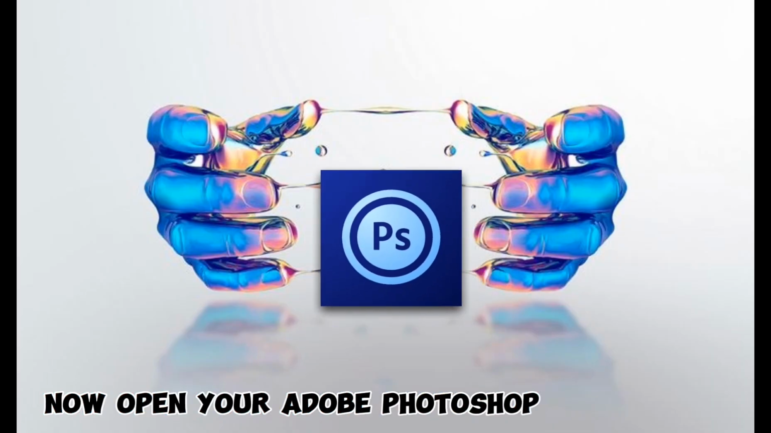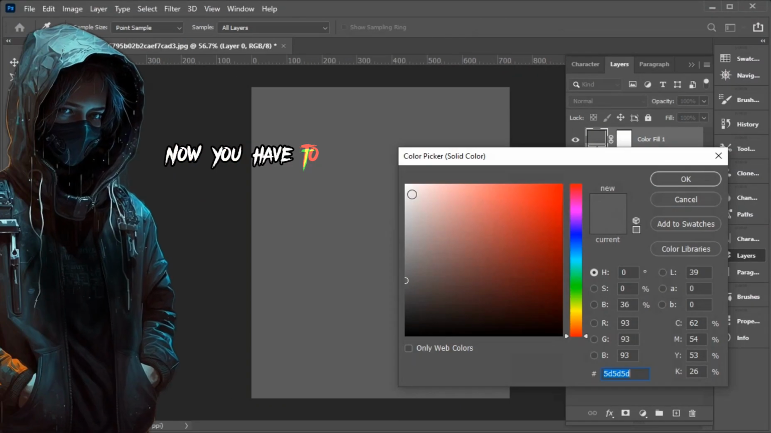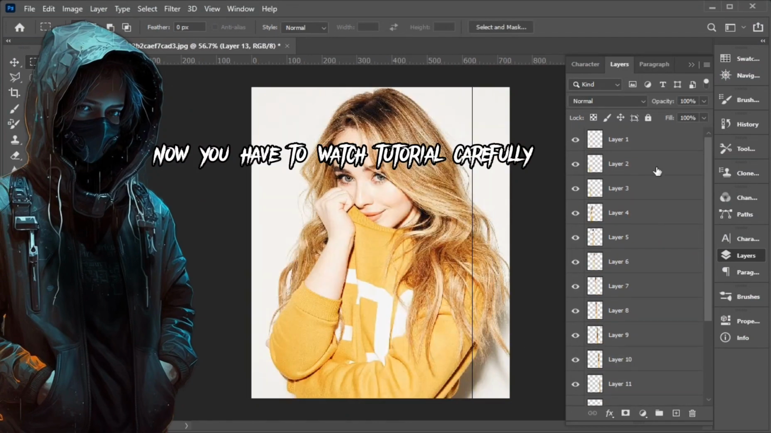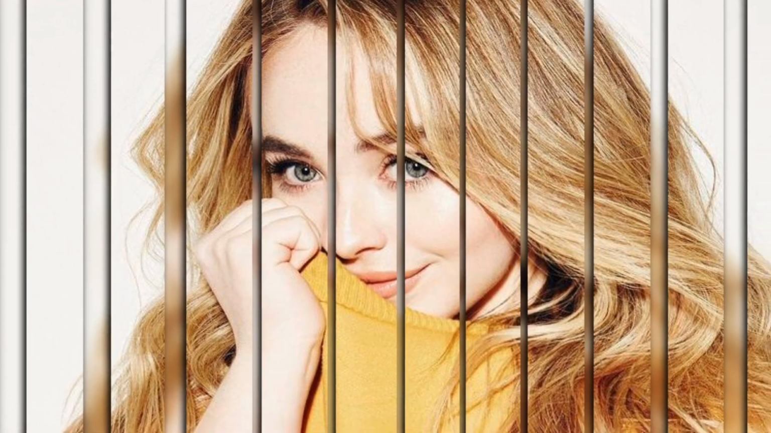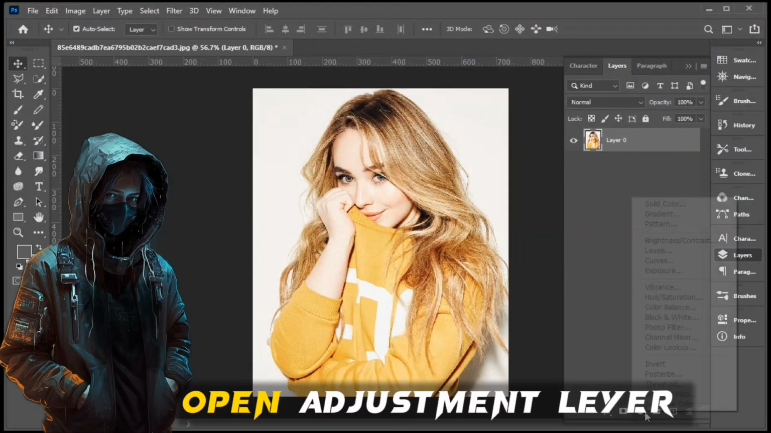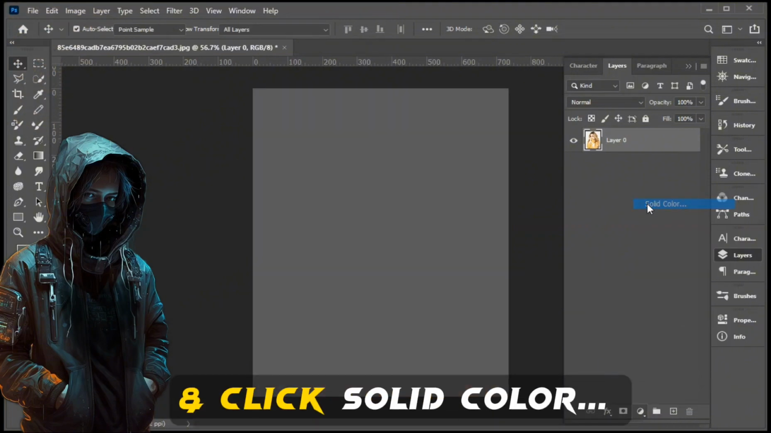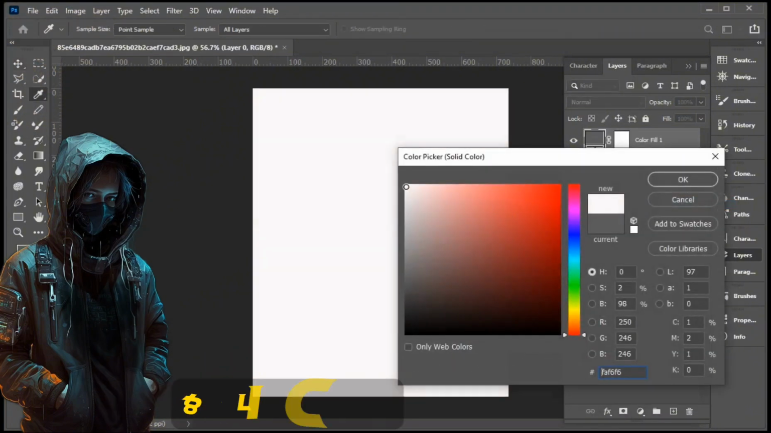Now open your Adobe Photoshop. Now you have to watch the tutorial carefully. I will explain step by step. Let's start now. Open adjustment layer and click solid color. Select black color and click OK.